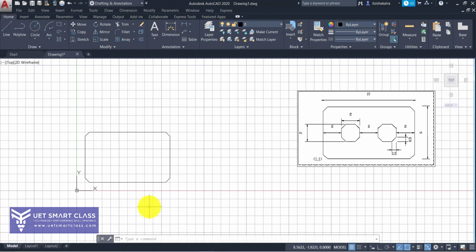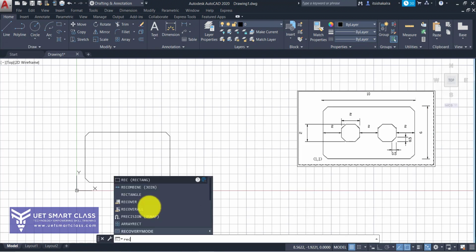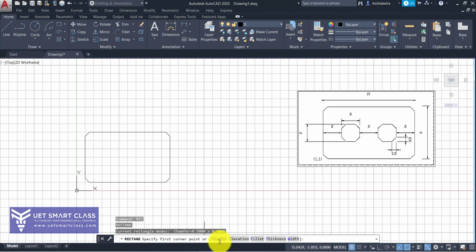Okay. Now next, I'll again go into the rectangle command. Again I'll click on chamfer, or I'll type C, enter. Now AutoCAD is asking for the chamfer distance. First chamfer distance, again 0.5, enter, 0.5, enter. Or I need not type, I can just press enter because the second distance is automatically taken from the first one.